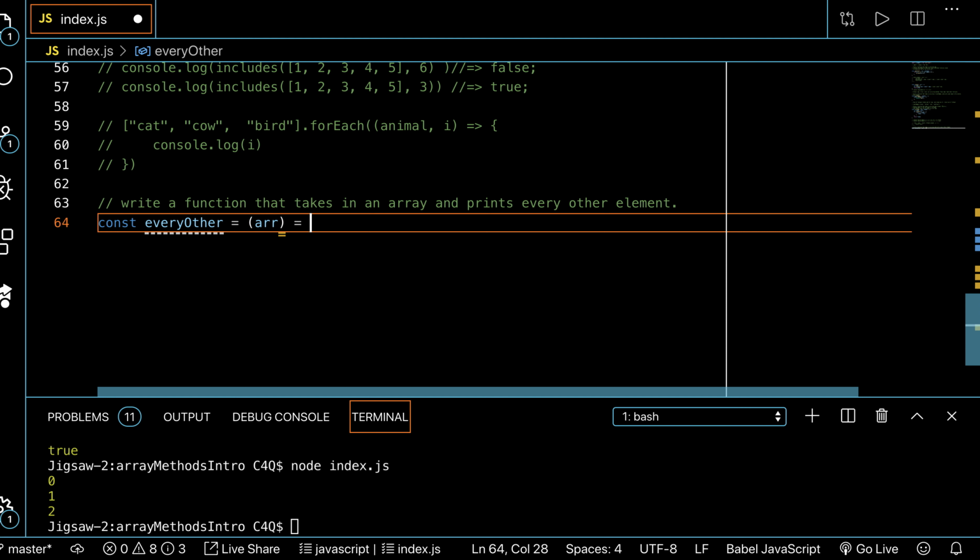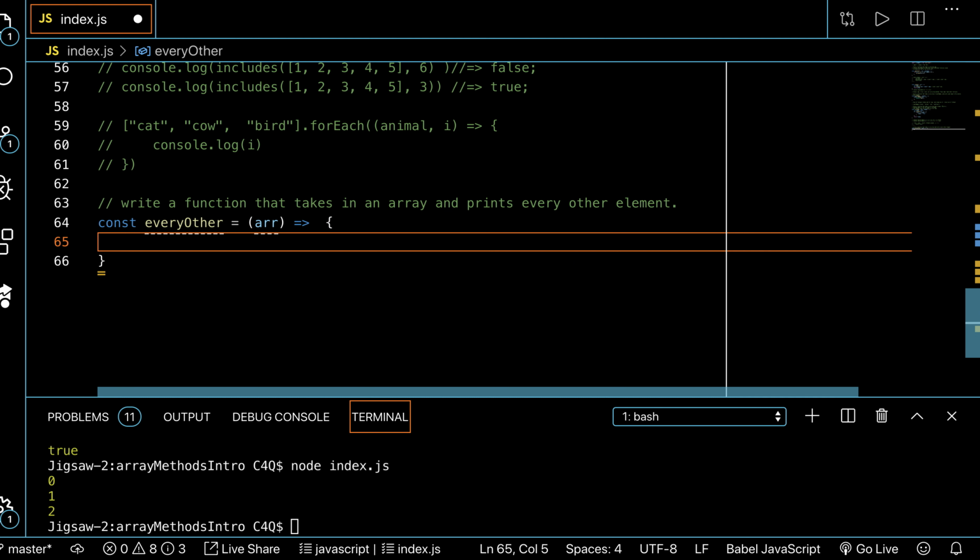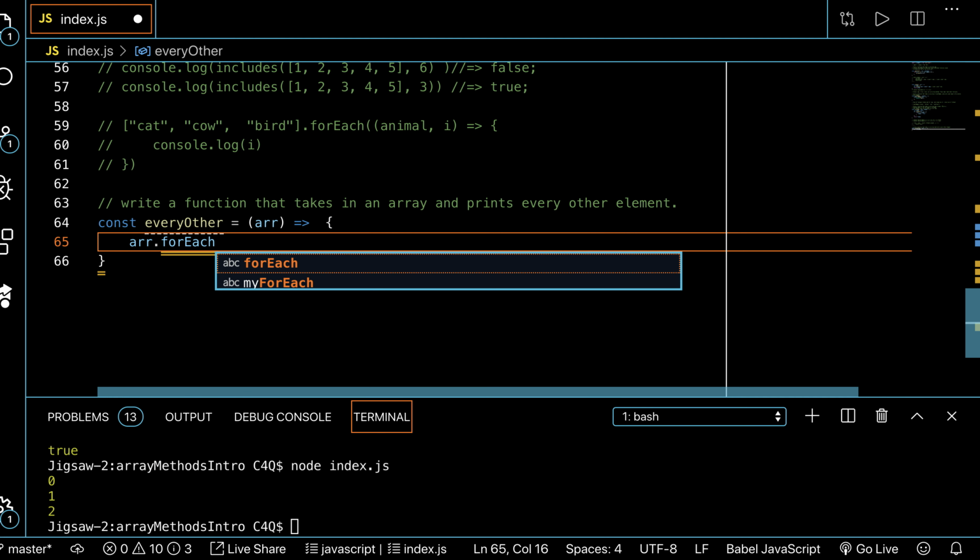Okay, so this is going to be a function. Get rid of that space. Okay. And we know we need to use for each because that's the theme of the day. So what's the first thing I'm going to do here? Ashia. That's right. Array dot for each. And for each takes in what?